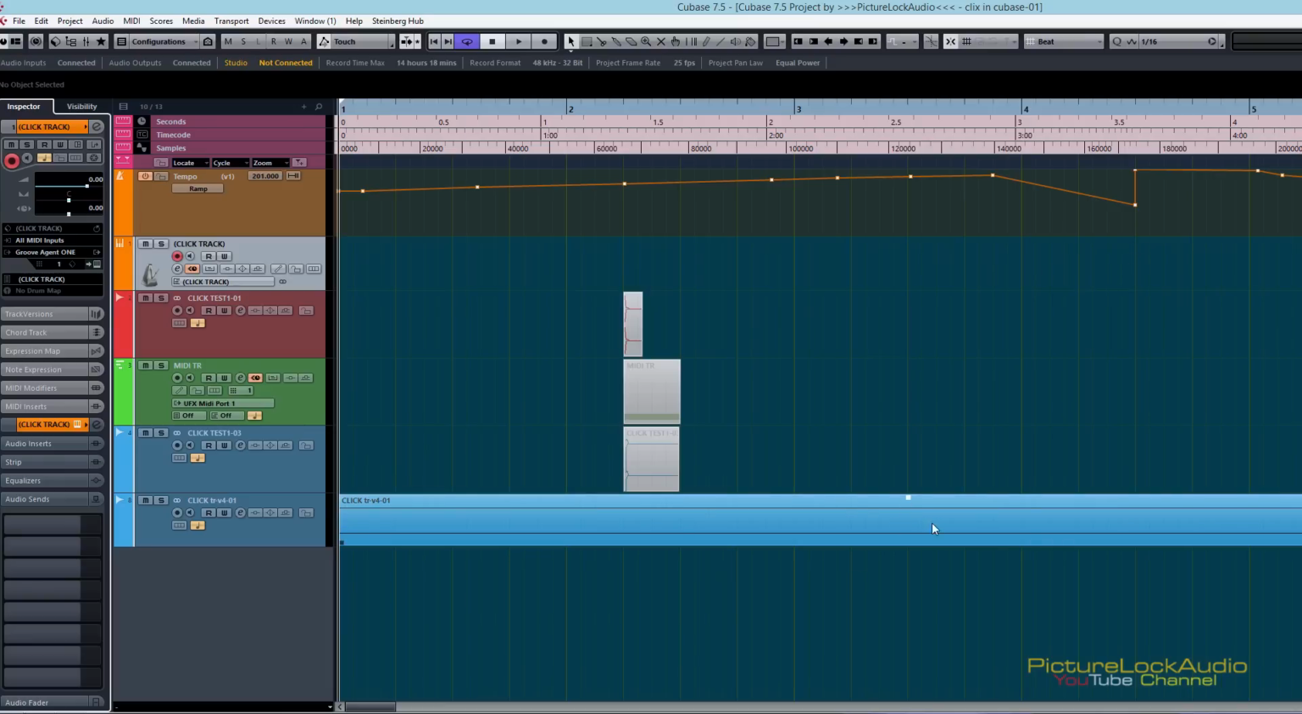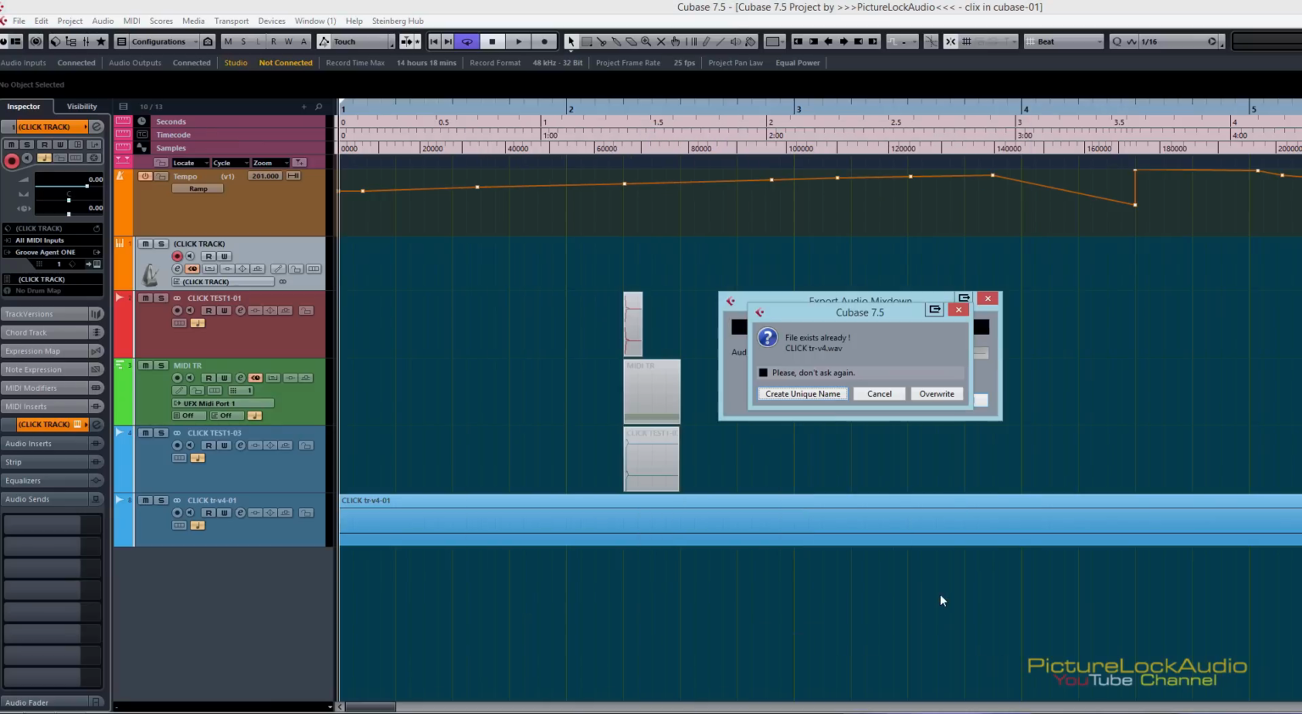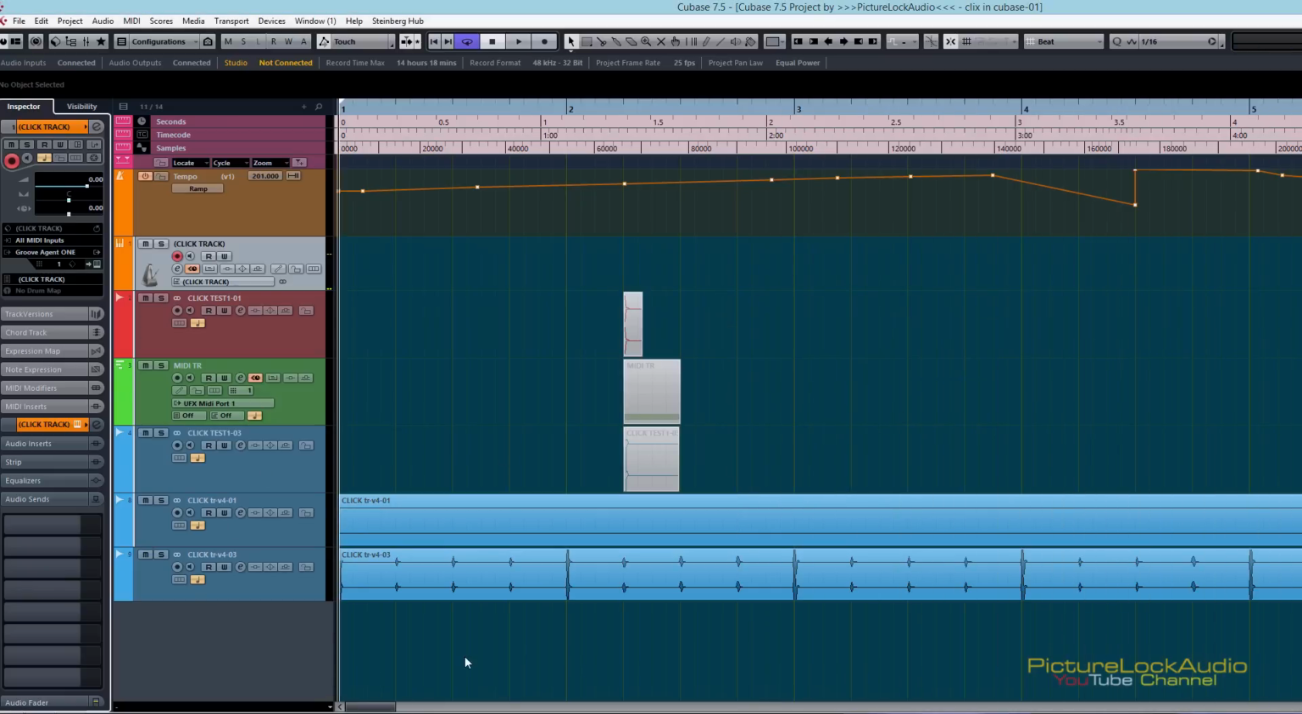So we have to go back there, and you have to choose this real-time export. Okay, it takes more time. Okay, I have to create a unique name, no problem, create unique name, and then it will go basically in real time. And what we have here is our click track, basically. And you see some accented ones are louder than the other ones. It all depends on the sound you have chosen from the Groove Agent 1 window or from the Metronome setup window. And that's it. All the tempo changes, everything is there.